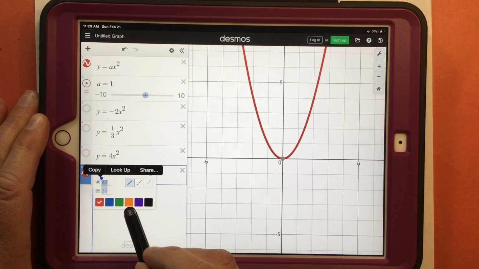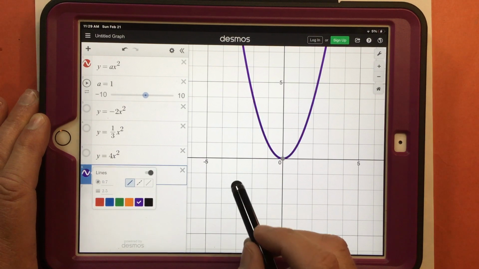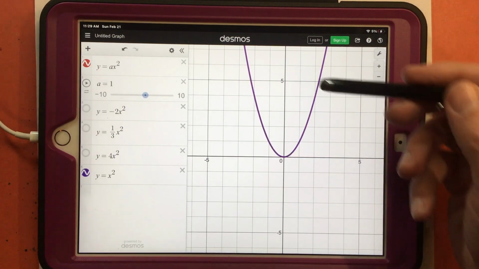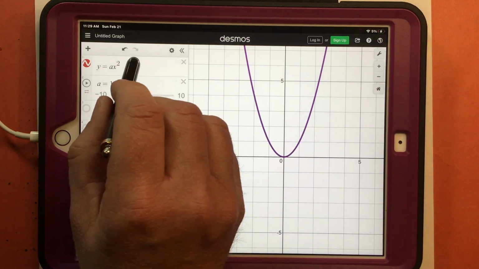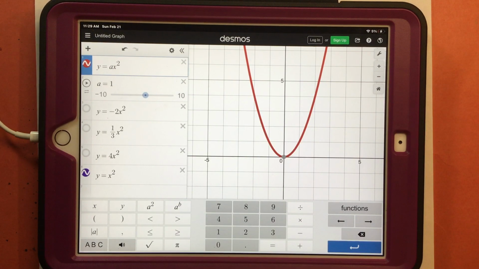I'll change that to, let's say, purple. I like purple. What the heck? Now you can see it's purple, but the purple is right on top of the red. If I tap on the red one, now it moves the red to the front. Okay, and that's what I'm going to have. The purple one is still in there.